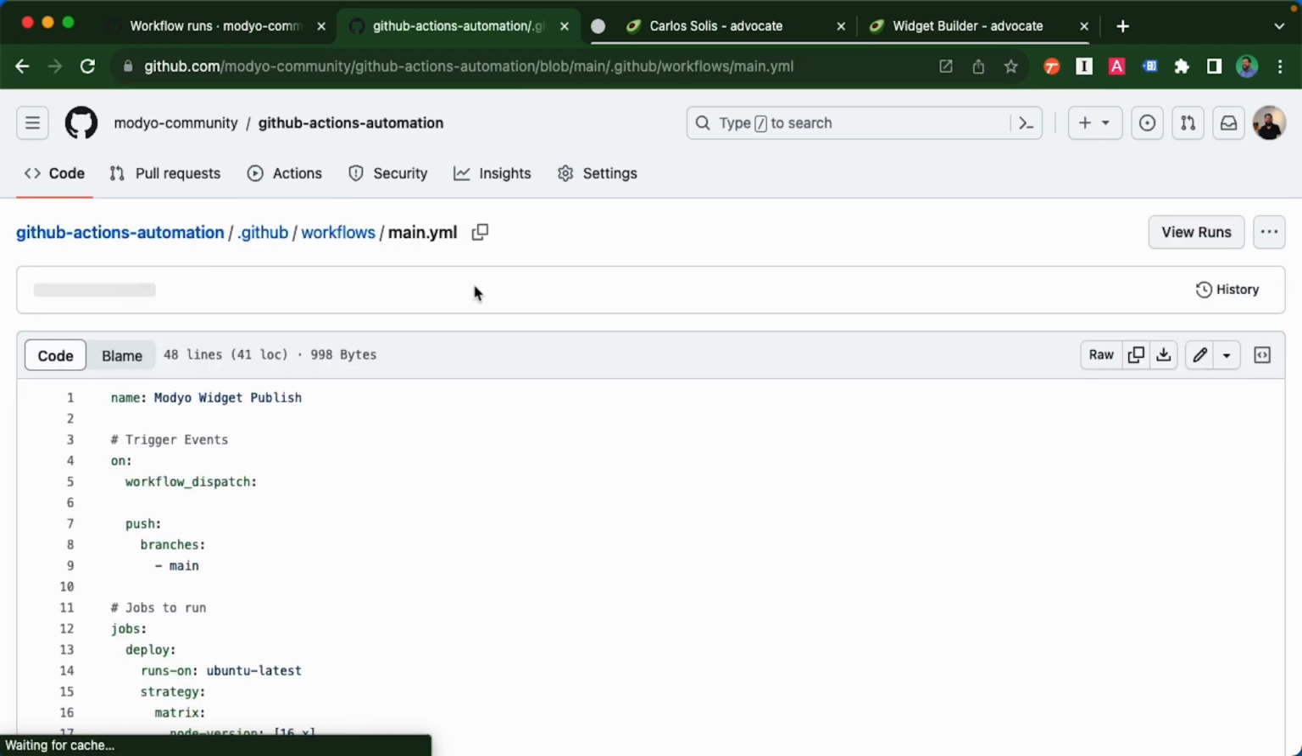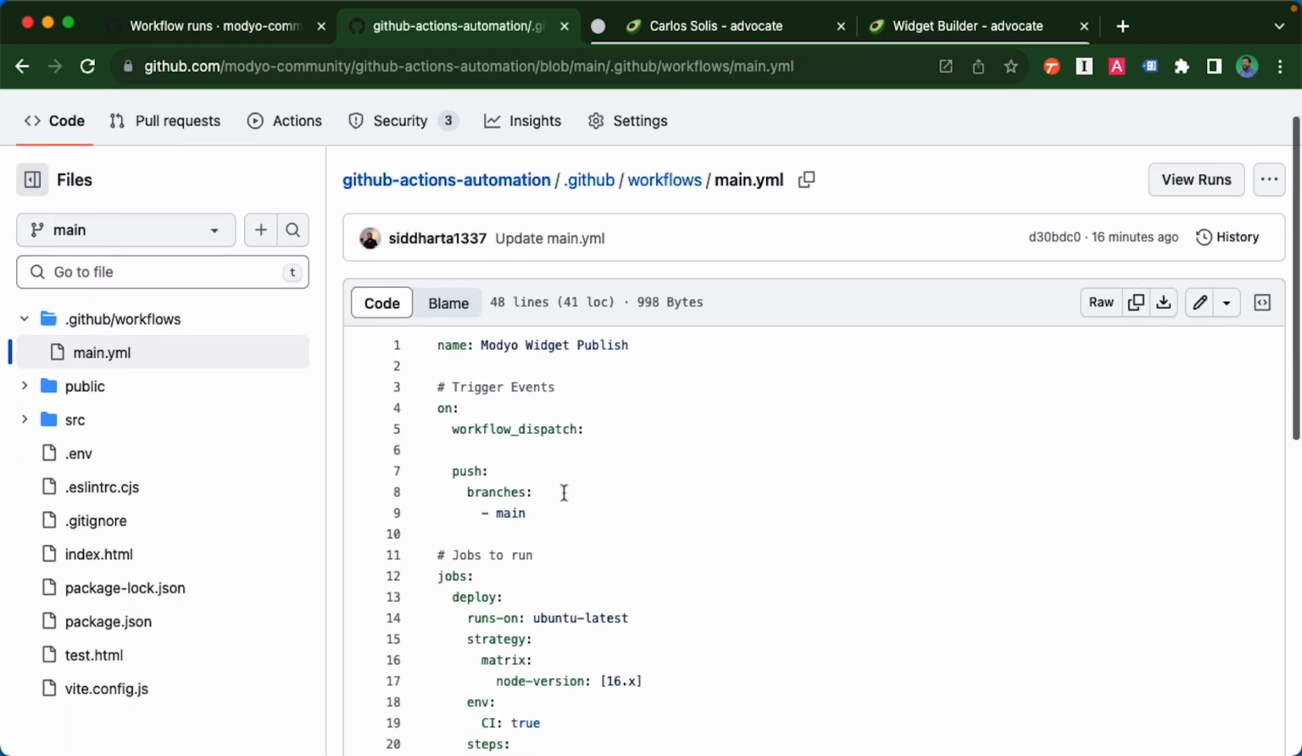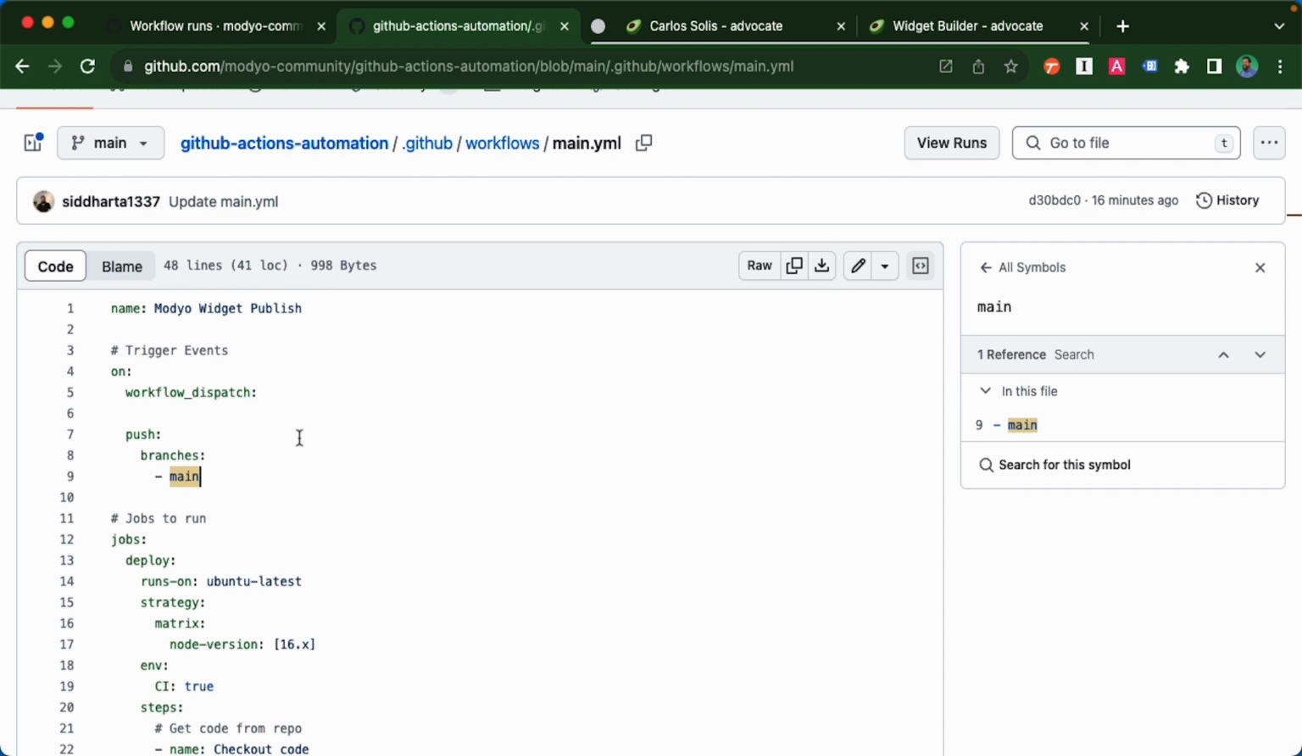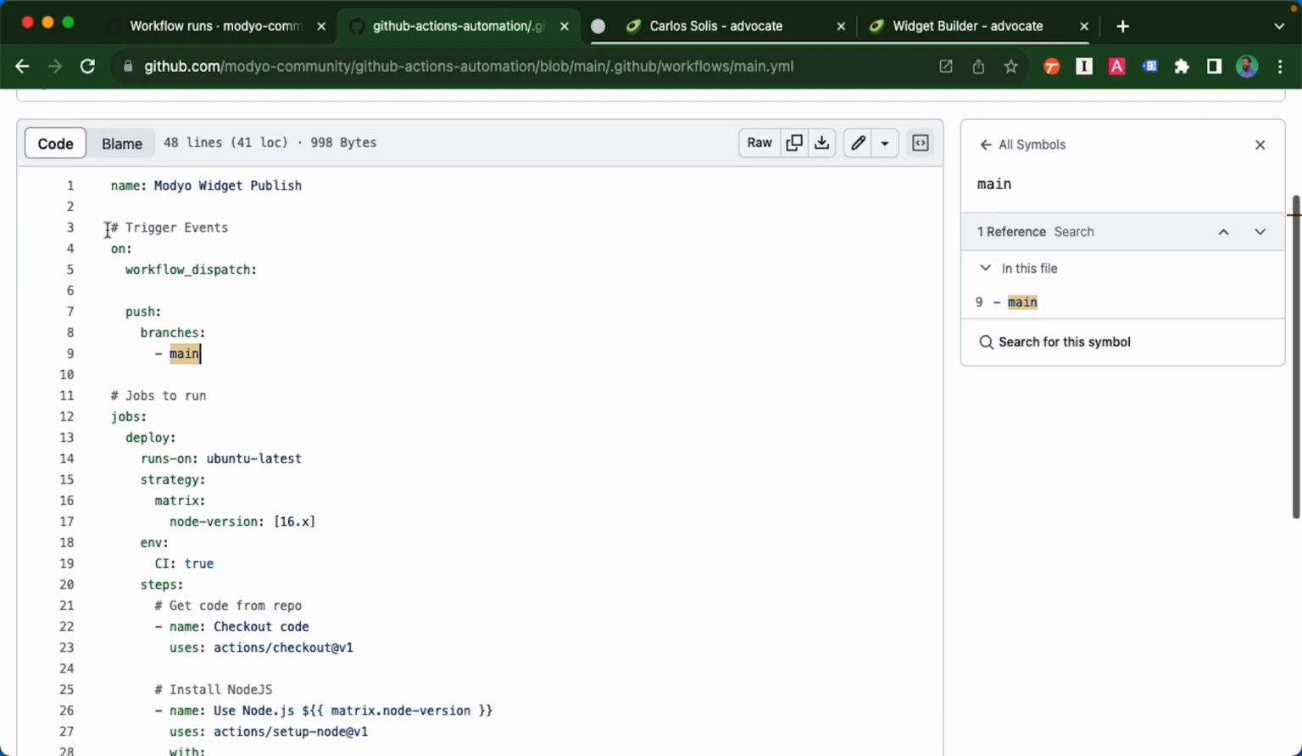And let me show you the code. Here we have a couple of blocks that we need to run our automation on GitHub Actions. First, we need to name it and define the trigger events. For example, in this case, I have two different trigger events.